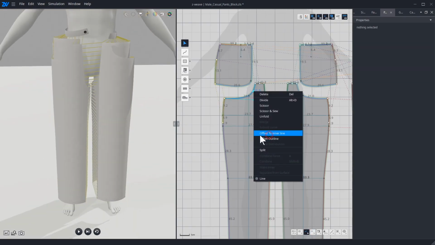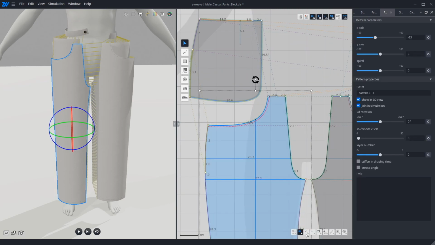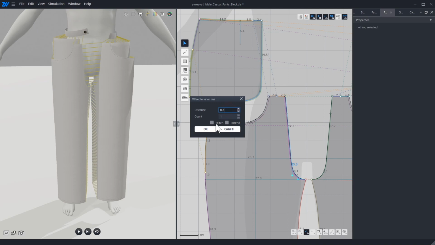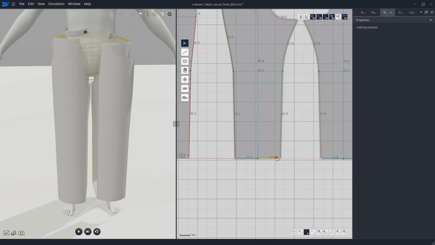And we'll draw a pocket line and center front and dart line and also leg opening.